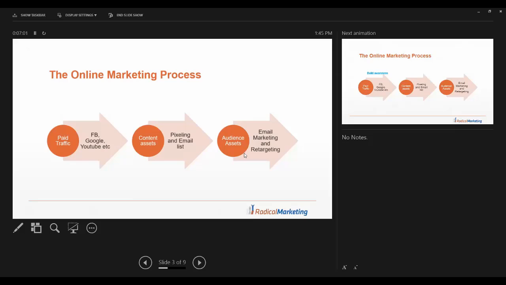Okay, so you can then remarket to those people, re-advertise to those people, and that's also where you start incorporating email marketing. Okay, that's a whole new discussion altogether. But basically what you need to do is send out good quality content and some promotional emails to people that sign up to your list, to build goodwill and also to stimulate sales. So that's what you do with your audience assets, which is the final step of this online marketing process.